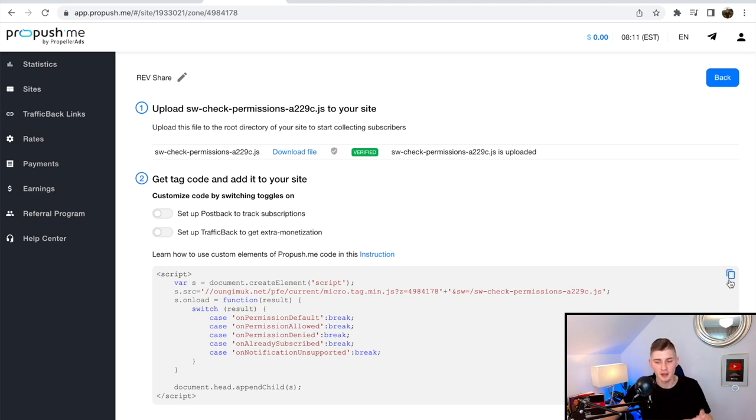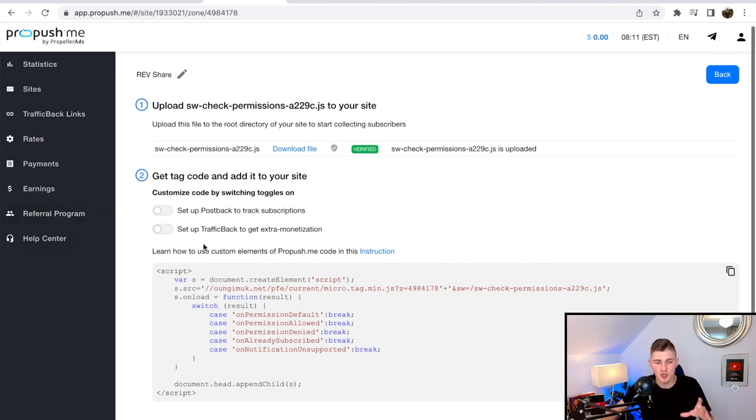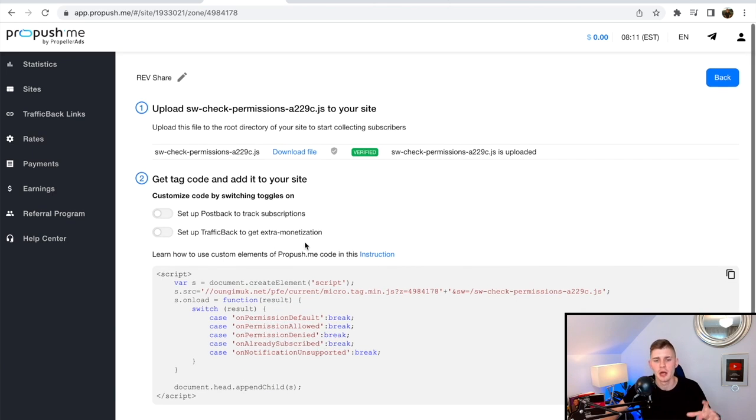Now there's one more thing that we have to do in order to start promoting our website, and that is to add this tag into our index HTML. So now here we have 2 options: to set up postback to track subscriptions and to set up traffic back to get extra monetization. Now I like to keep it simple and just use this script alone, and this is going to allow push notifications on my landing page, and whenever someone subscribes to those push notifications, then ProPush.me is going to send push notifications to those subscribers, and I'm going to make revenue from those push notifications.